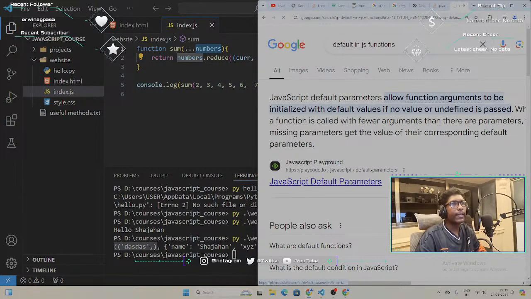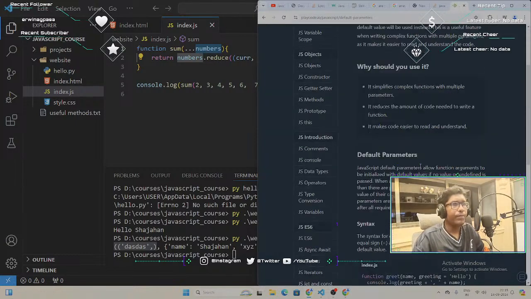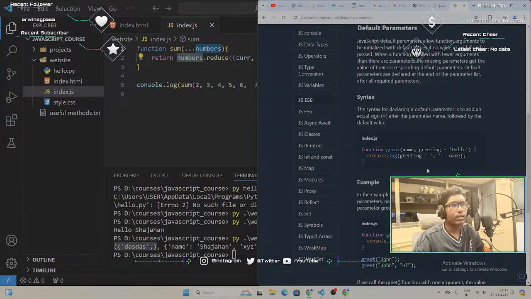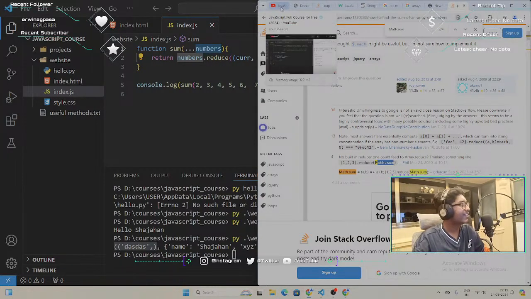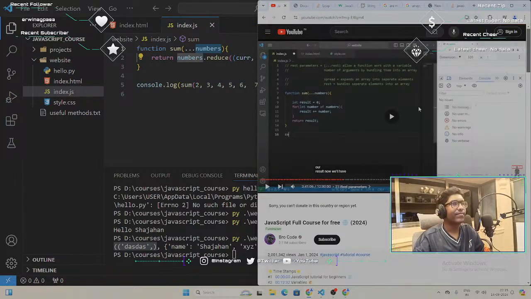Default parameters, okay? That's another word for keyword arguments, I guess. Oh, okay, cool. It's literally the same syntax. Perfect. So you do have that. That's good to know. Const total equals.